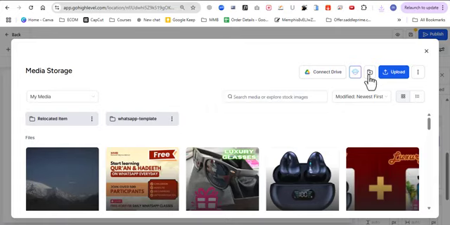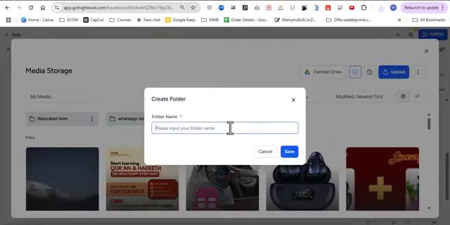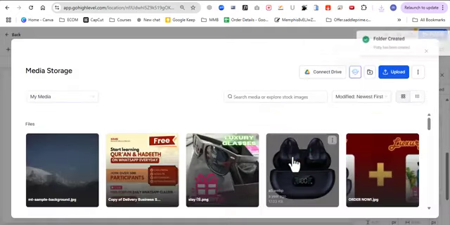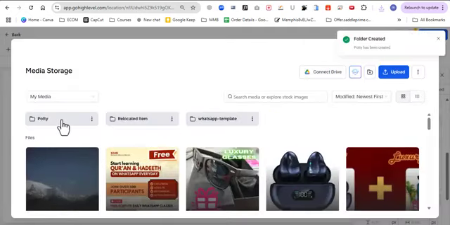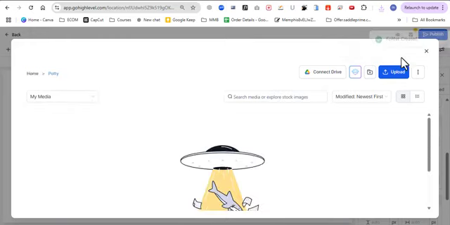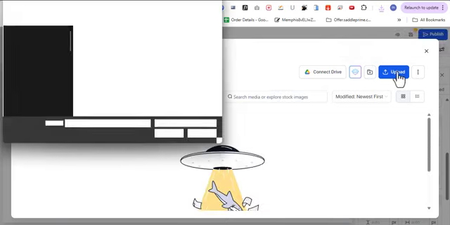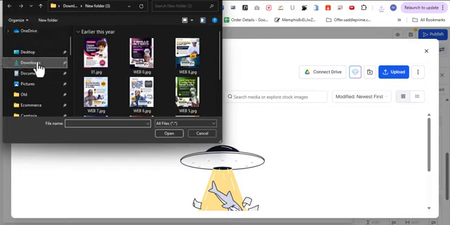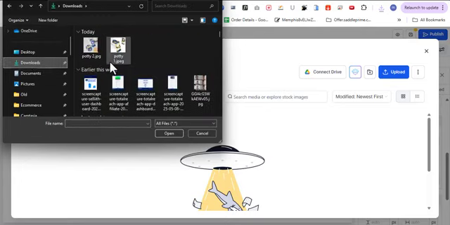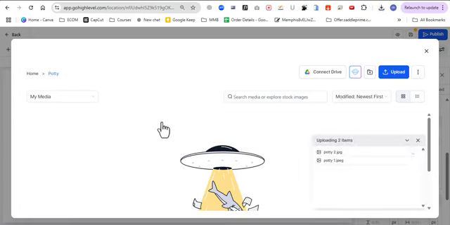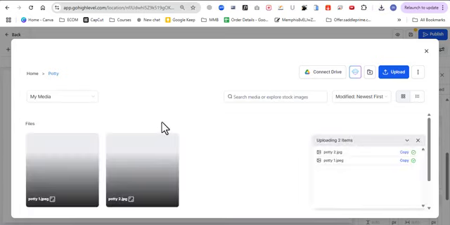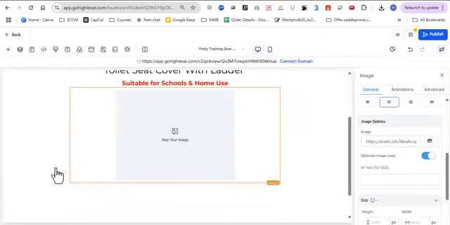So I'm going to click on this icon here. I will call it 40, so that I will know that all the images for this particular funnel are in this particular folder. You can see 40 folder now. I can open it and then upload all the images I need here. So the images I just downloaded, I will upload both of them here. So the very first one, I'll pick it.